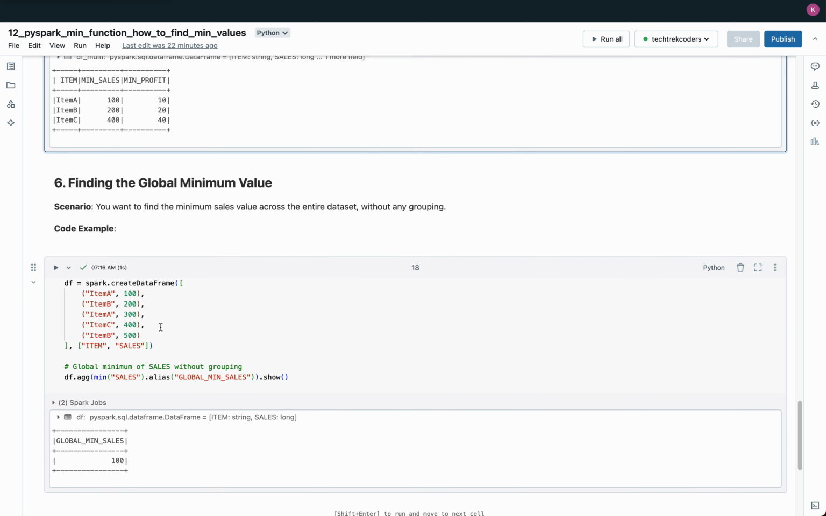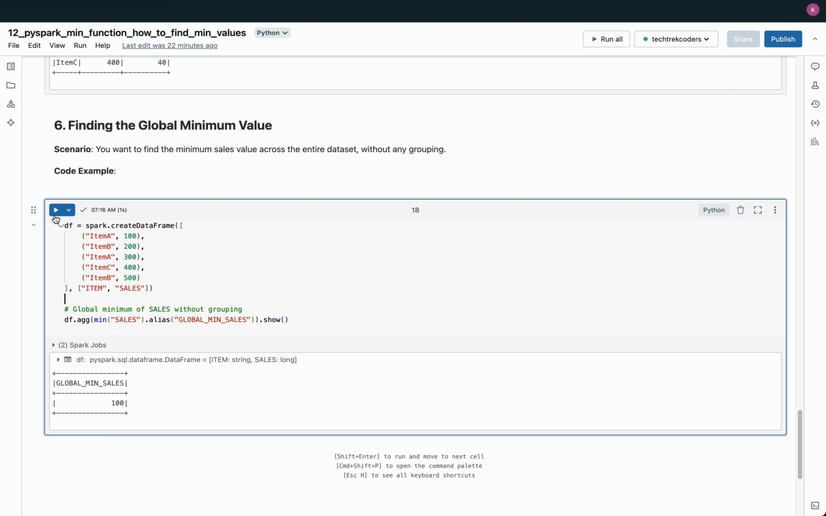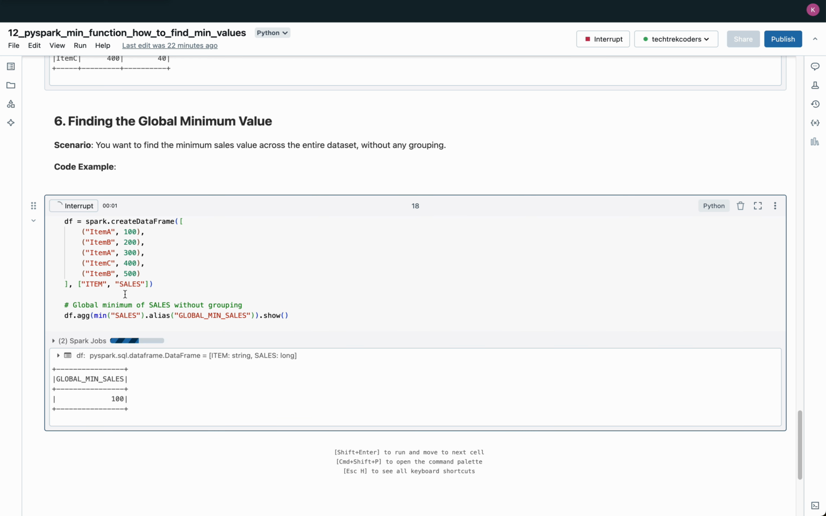6. Finding the global minimum value. In this example, we are working with a PySpark data frame, df_app, that contains sales data for different items. The data frame has two columns, item and sales, where item represents the product names and sales represents a sales value for each transaction. Our goal is to determine the minimum sales value across the entire dataset, regardless of which item it belongs to. To achieve this, we use the aggregate function along with the minimum function.